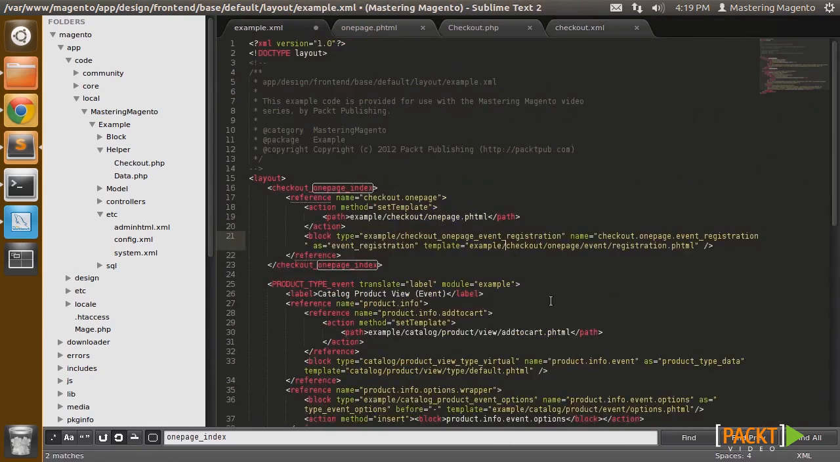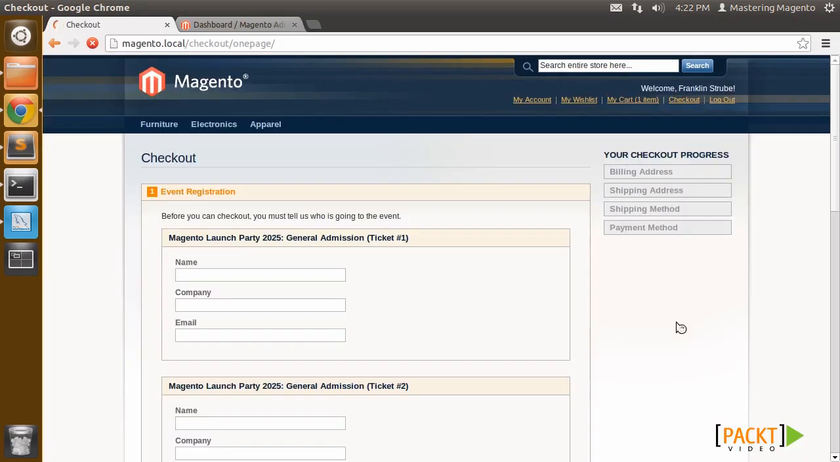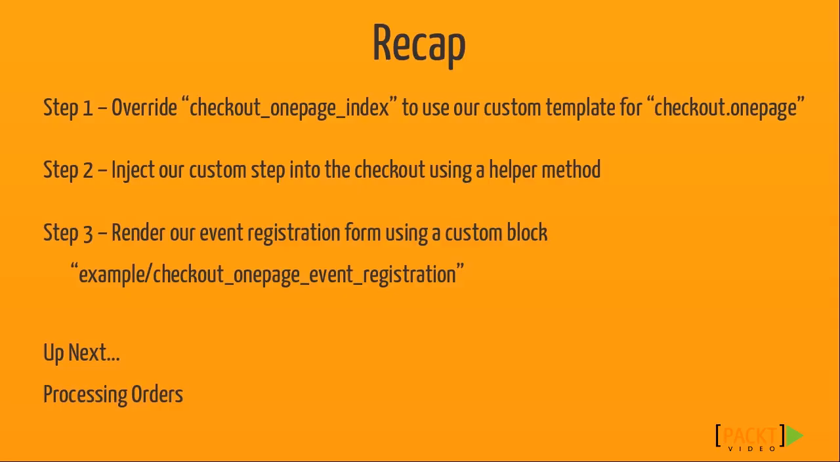So with those 2 changes to the layout, overriding the checkout block and then adding in my own custom block for the form, I'm able to add a new step to the checkout. So now when I move to the front end and reload my checkout page, you'll see my event registration step in the very beginning. So let's recap.